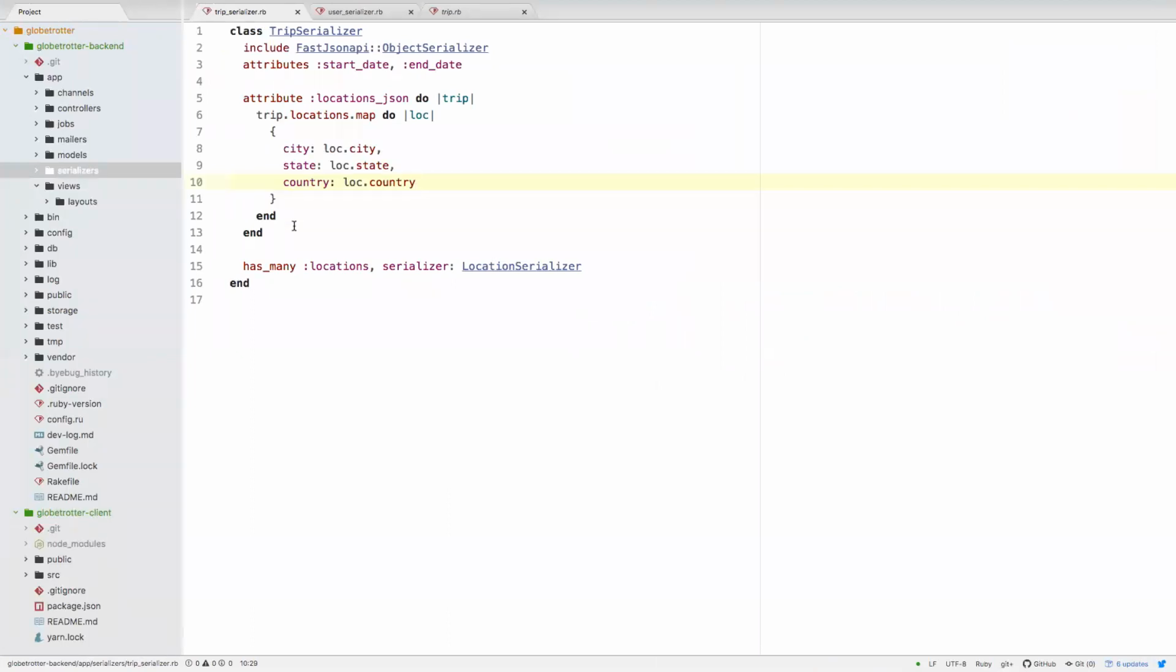Howard, do you need trip.locations.map? I mean, don't you already have locations JSON? Isn't it already at the locations level? Basically, do you need the trip part? So I created this as the name of what I want this attribute to be. Right. So when I say attribute, I'm creating a custom attribute. This is not a method on trip. I just created this out of the blue.